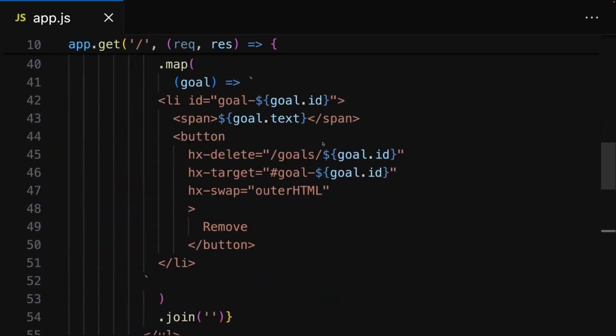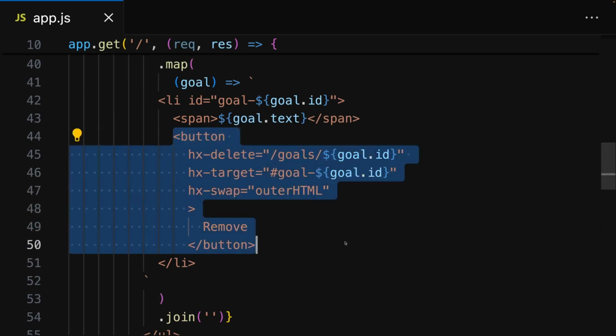Now that we solved this ID problem, let's get back to HTMX and to features HTMX offers us. And one feature HTMX offers us, which I want to use here, is a feature that allows me to make this code here a bit leaner.